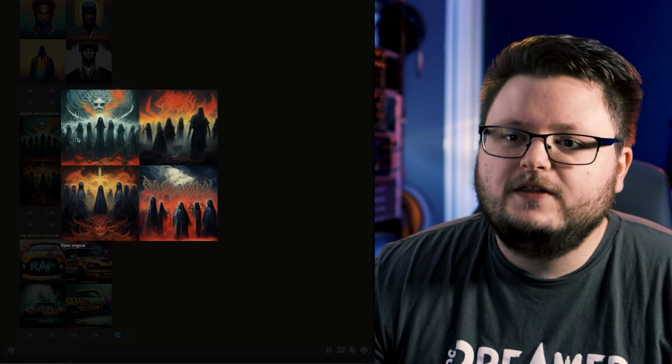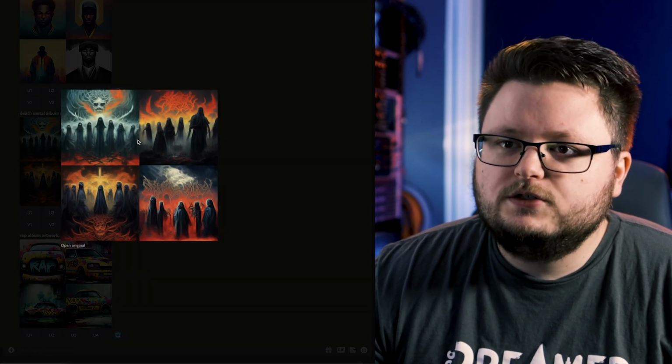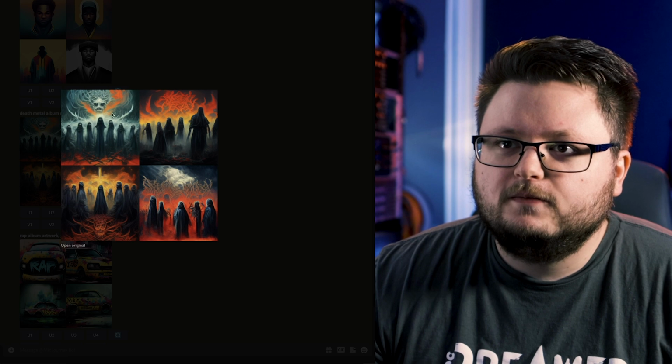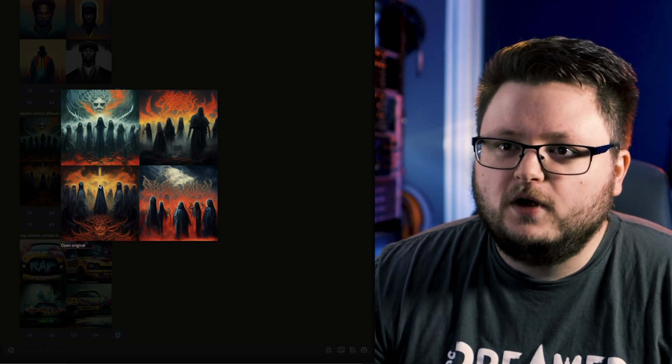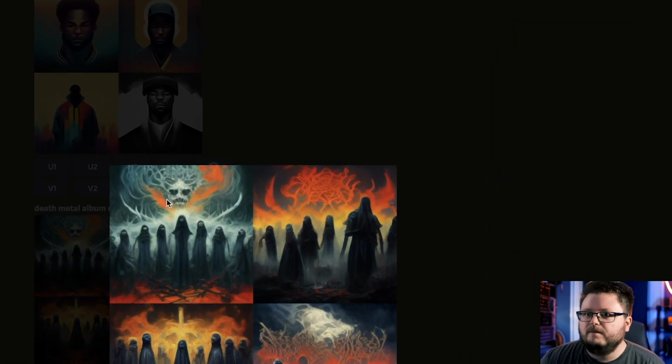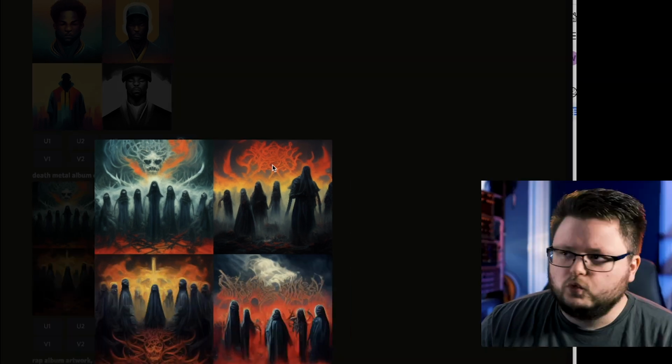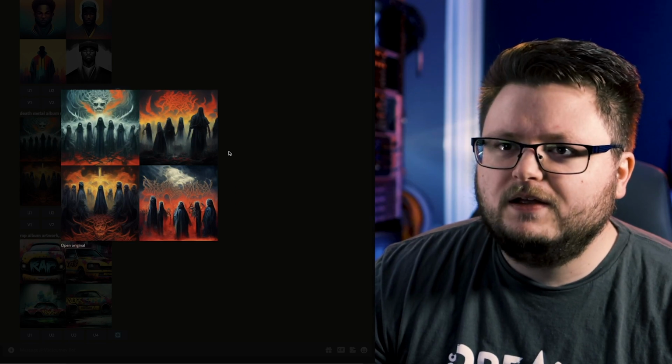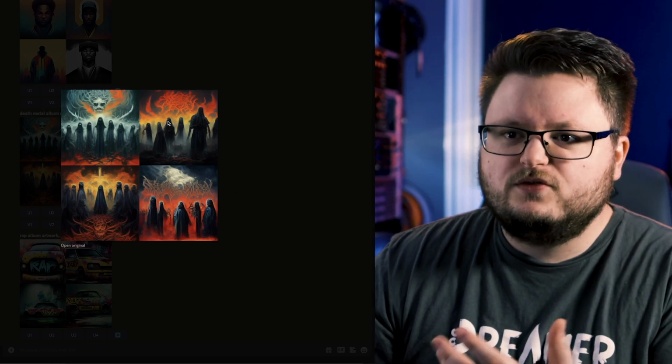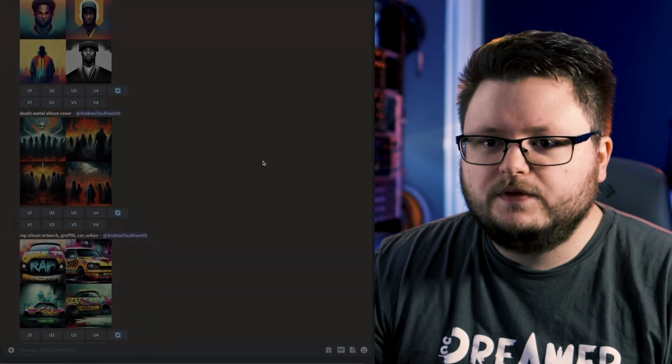Now I also tried death metal album cover, and these are pretty death metal, right? Like this one's got a cross up here. And this one here, there's this terrifying skull thing in the sky. This one has what looks like almost words at the top. And they're all kind of a similar thing. They're creepy. There's these demon cult member things.